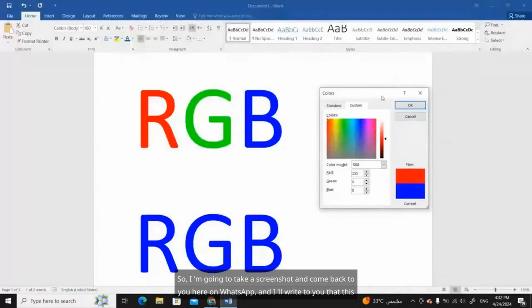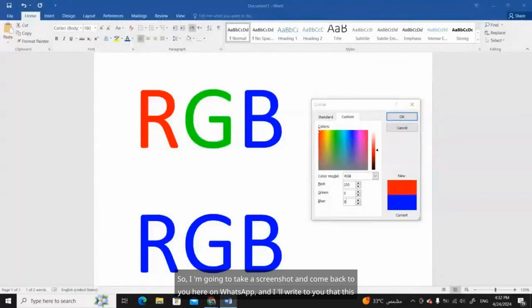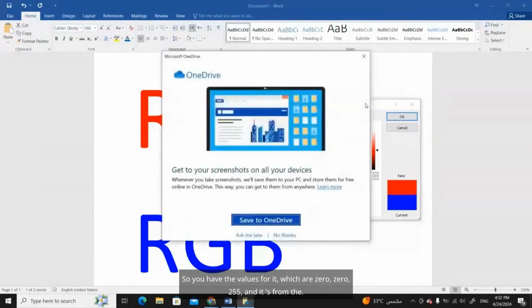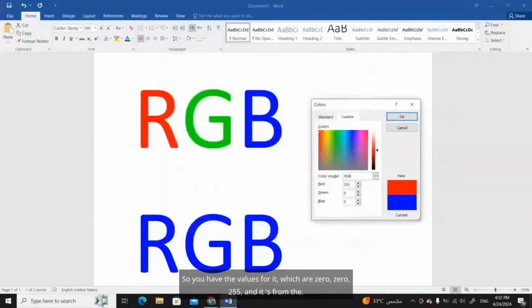So I'm going to take a screenshot and come back to you here on WhatsApp, and I'll write to you that this is it. Reply. So you know the values of this color. You have the values for it, which are 0, 0, 255.